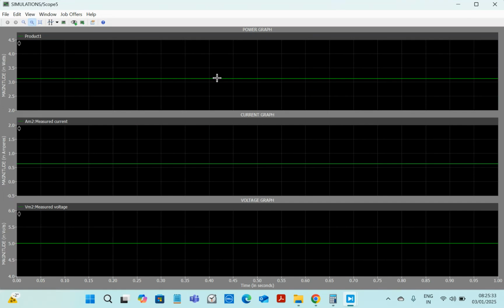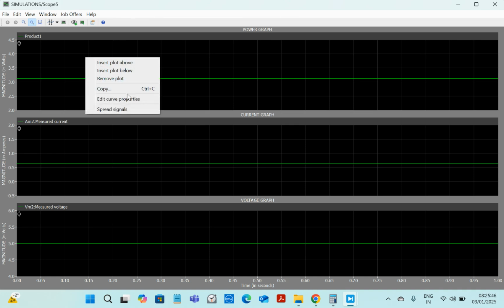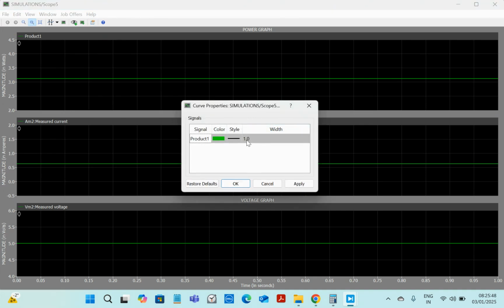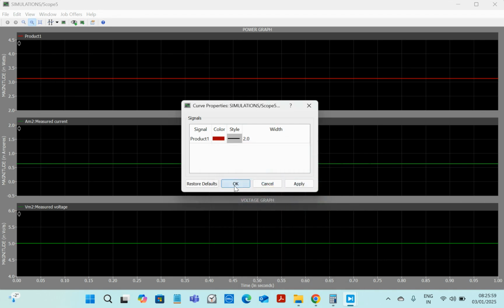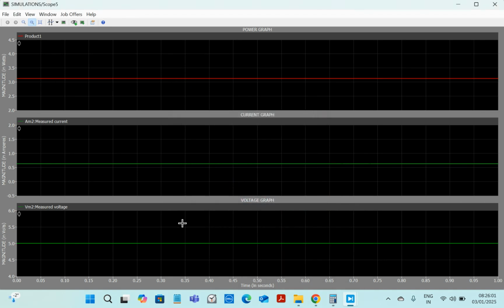Now, if you have to thicken this, what we can do is that we double tap here. Okay, not here, over here. Edit, not double tap, I'm sorry. Just go to the specific plot, right click, then it shows edit curve properties. We can increase the width, decrease the width, and even change the color. Okay, apply, okay, hence the color changes.